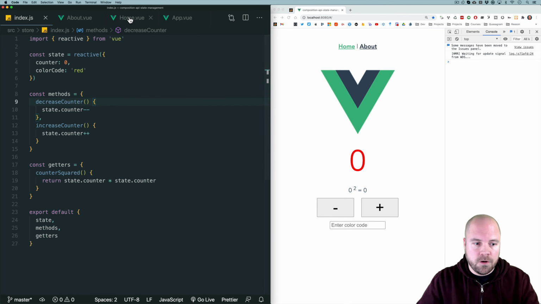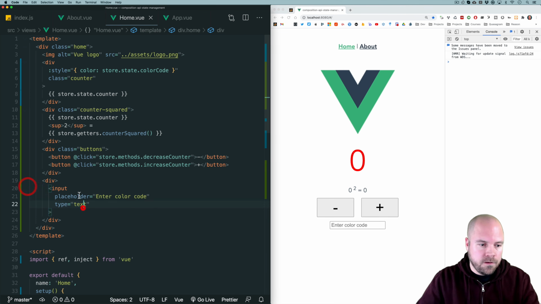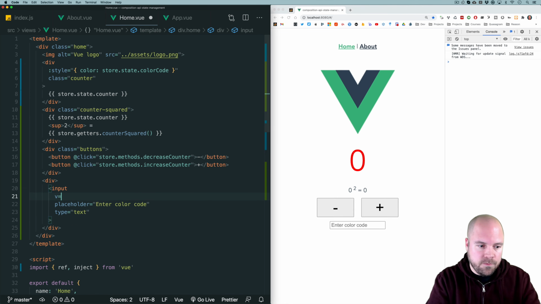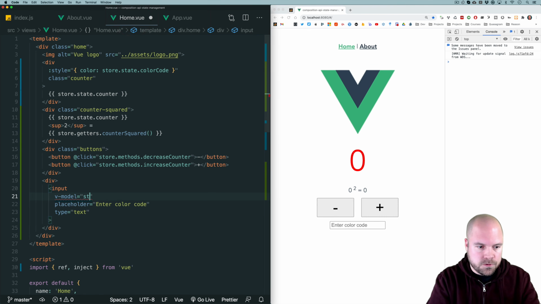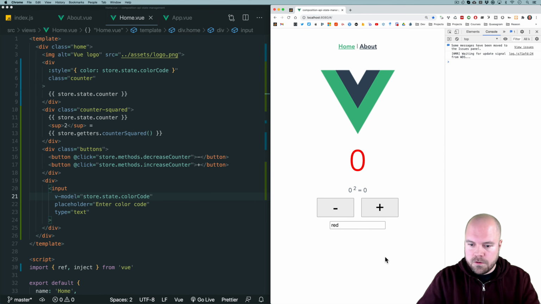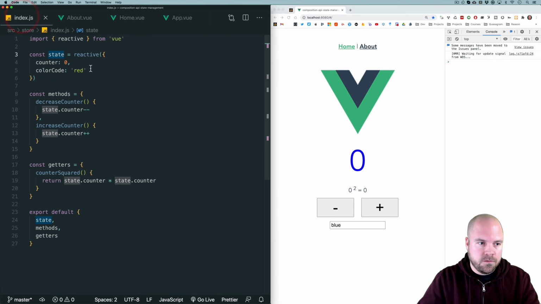So I'll jump back to home.view and to this input, and we can just go ahead and add a v-model to this and set it to this state property. So store.state.colorCode. I'll save that and I'll reload. So if we change this field now to blue, then it's updating the color code property in our state and we see the color of the counter change.